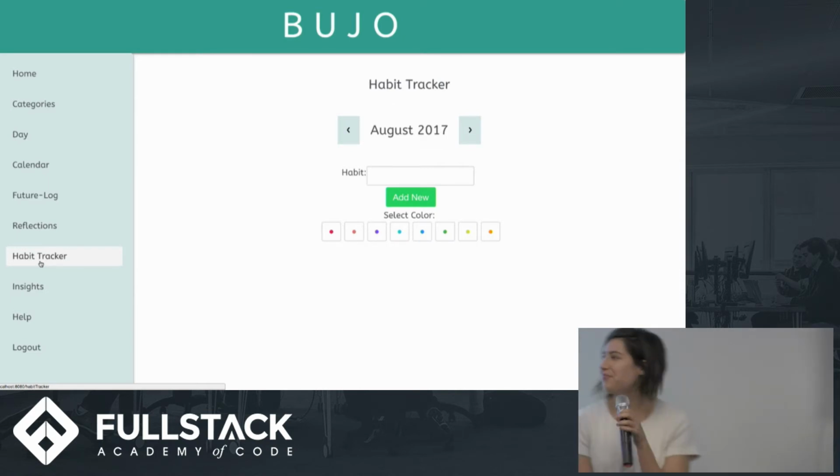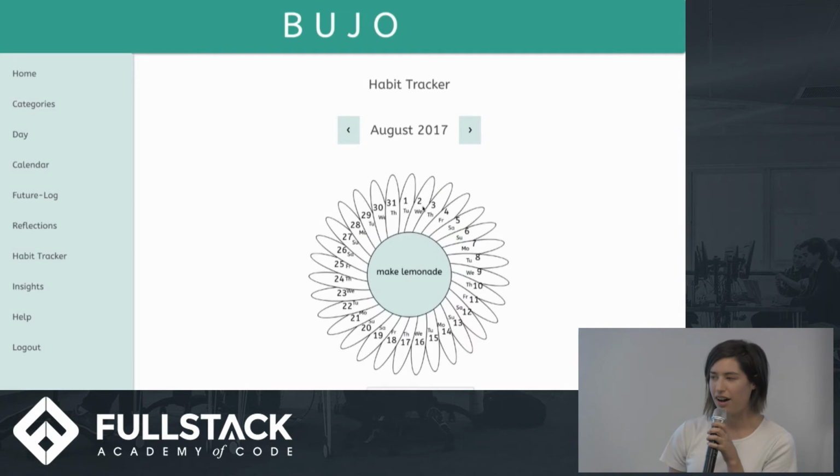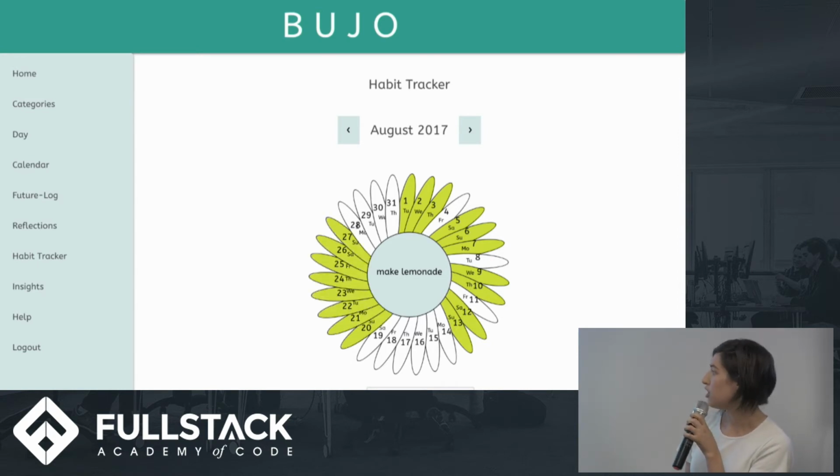Thank you, Maggie. Bujo also allows users to track their habits. So let's say Beyonce wants to make lemonade every day in August. She can create a custom-colored SVG flower with a petal to represent each day of the month. When she does make lemonade, she can click on the day's petal to mark her habit as complete in our database and to change the color to visualize her progress.